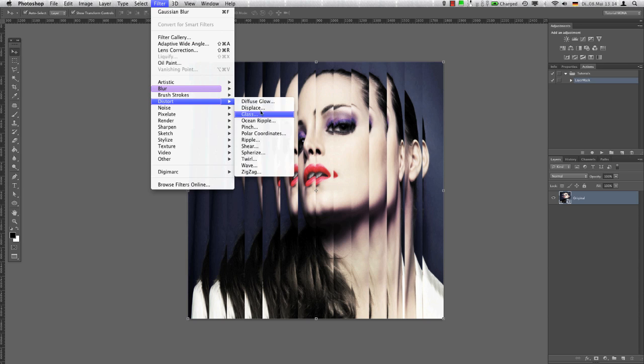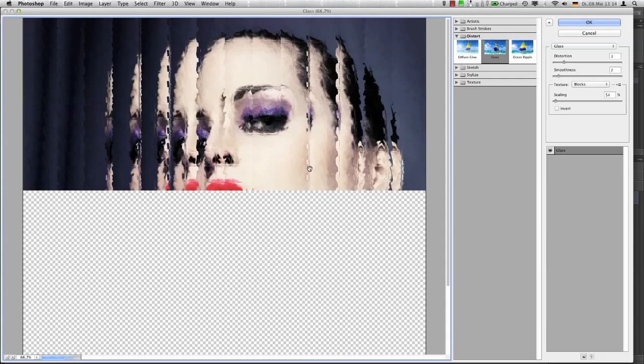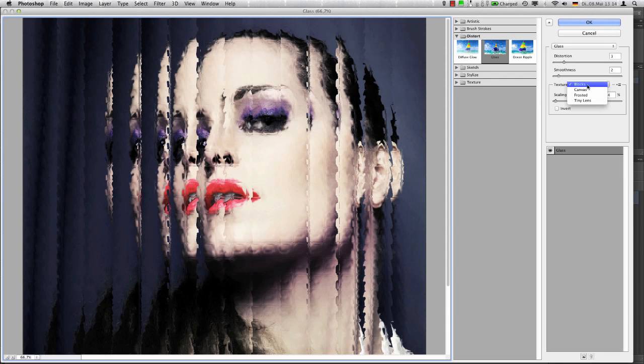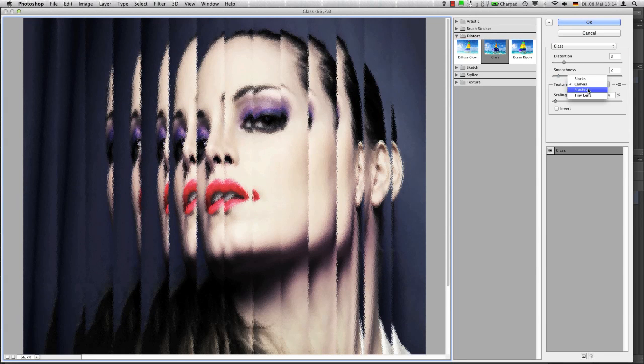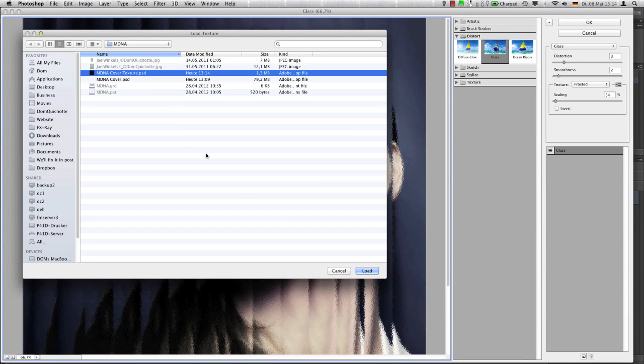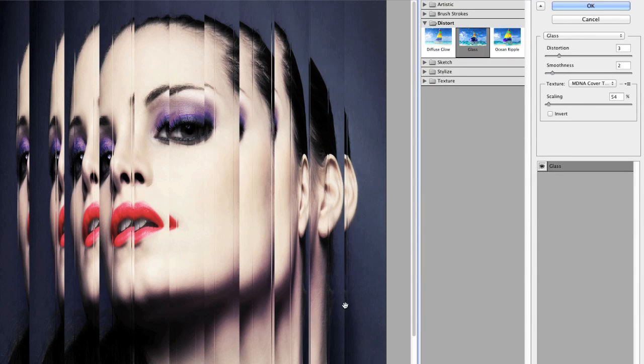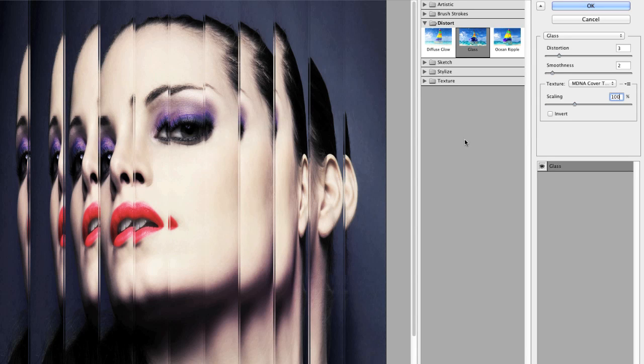Go to Filter, Distort, Glass. The glass filter is a powerful feature that allows you to put your selection behind glass, and you can define how the glass looks like and how it behaves. Since we created our own displacement map, go to Load Texture and select our MDNA cover texture PSD file. Since texture and image are both the same size, we should set the scaling to 100%, so the distortion is exactly where we separated the layers.